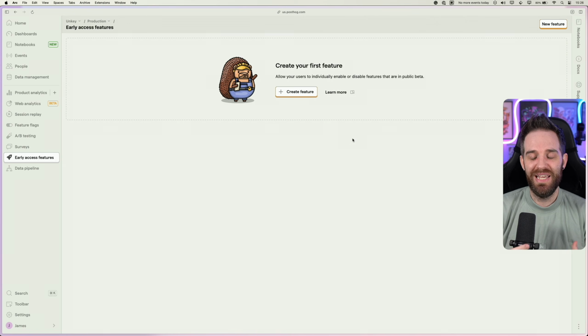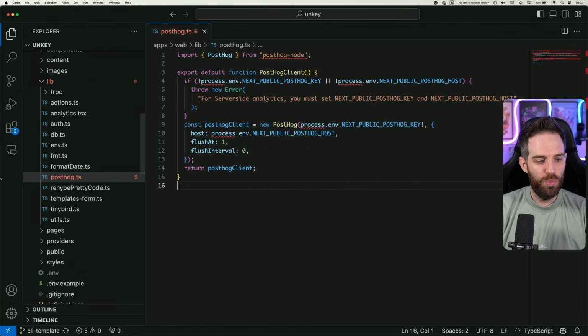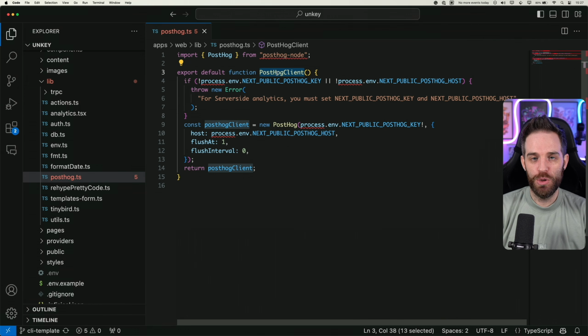How do you use this in a Next.js application, for example? So let me show you how it works in Unki and what we're doing right now to identify our users and then link those together with their anonymous access session that they had originally. So in our application, we have two things. One, we have a lib here, which is called posthog.ts. And essentially this allows us to use the Posthog client anywhere in our application where we may need it.